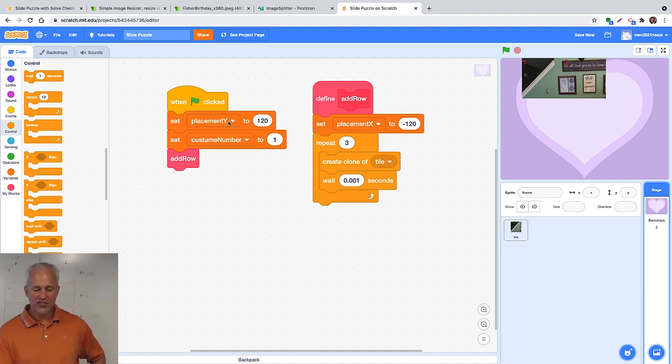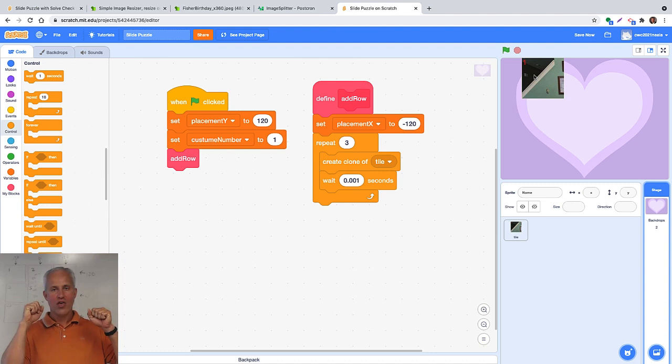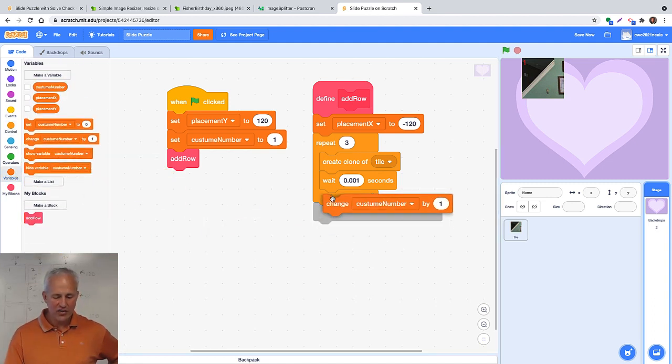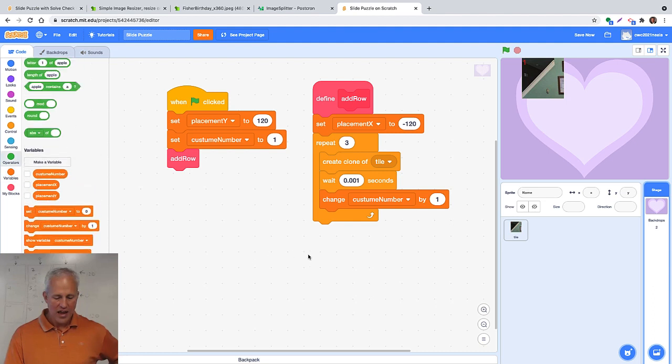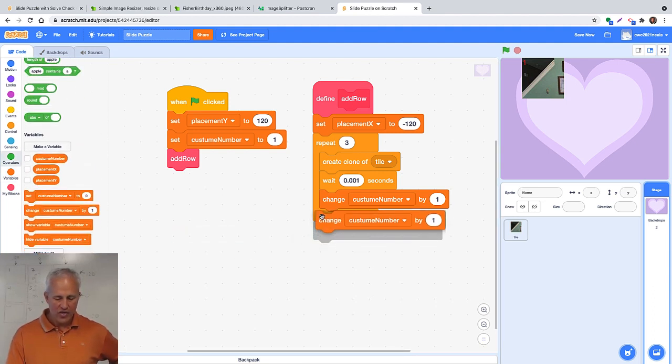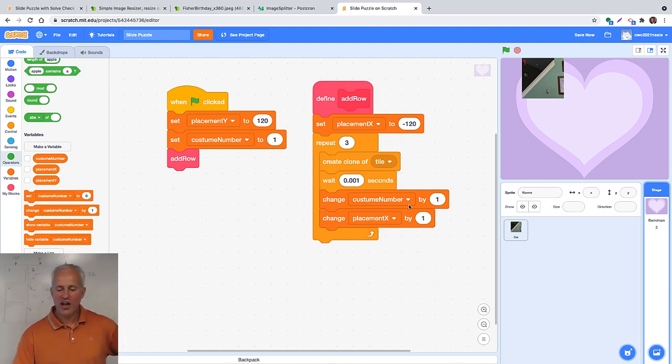And you'll notice that for the first tile, the placement X and the placement Y are correct. If we just did this loop right now, it's going to be a disaster because it's just going to put number 1, and number 1 all in the same spot, right? So after I place number 1, I'm going to have to change some of the variables. So let's go into variables. We're going to have to change the costume number and the placement X. We're going to change the costume number by 1 because it's going to go 1, 2, 3, 4, 5. You get the idea. And we're going to change the placement X.